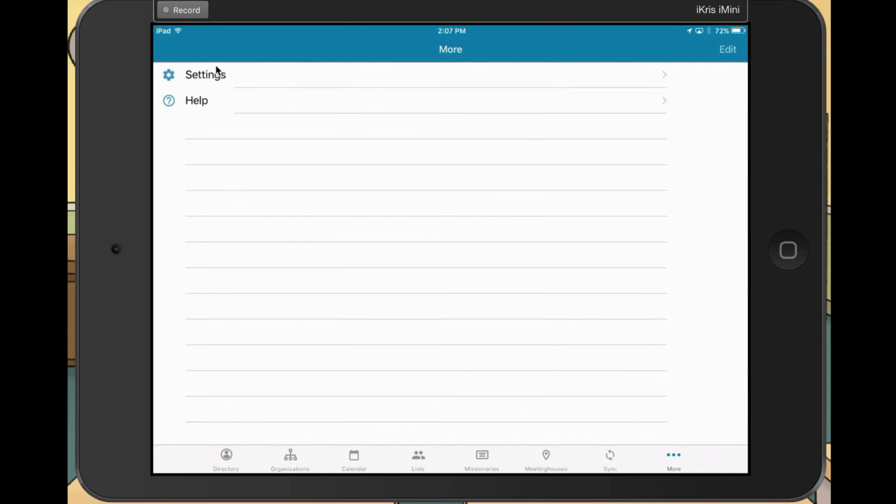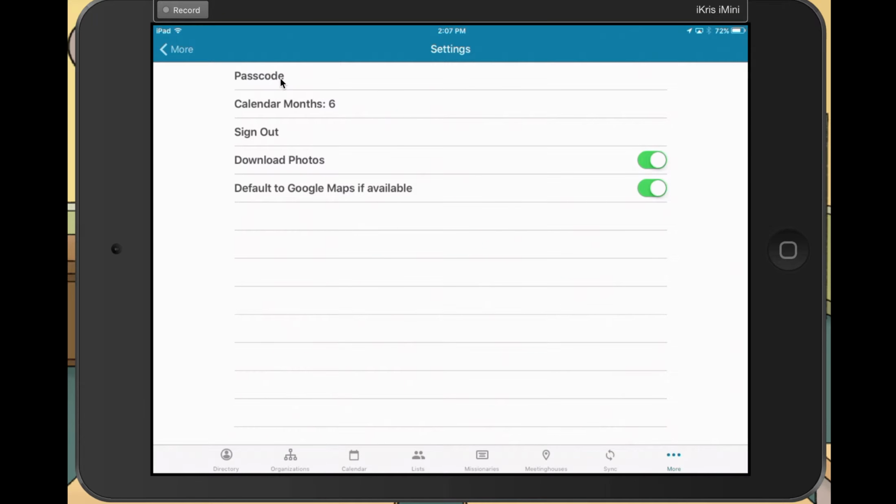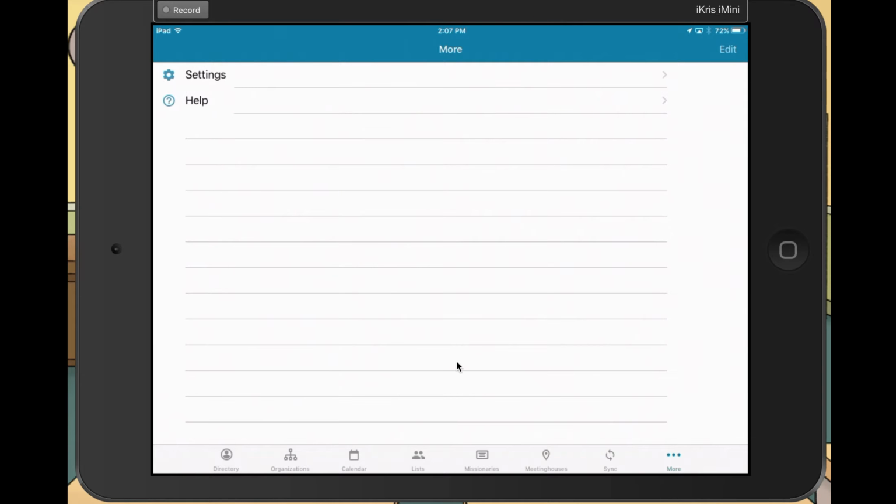And then there's also settings, so that's where I could put a passcode in. I could say I want to download photos that happen to be there or allow it to use Google Maps. How many months of calendar do I want to see, 6 months out, a year, things like that. So I'm going to go back on the more. I'm going to go back to this screen. So those are the main options down here.